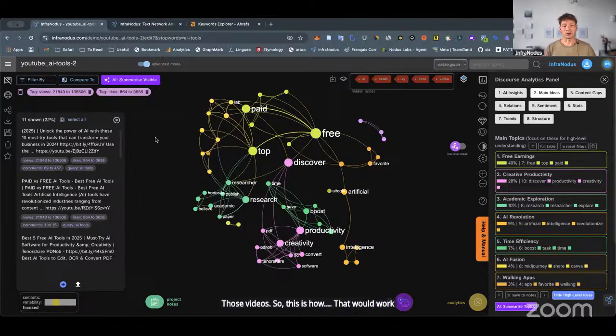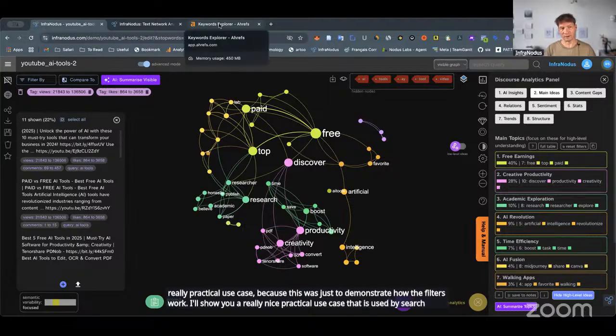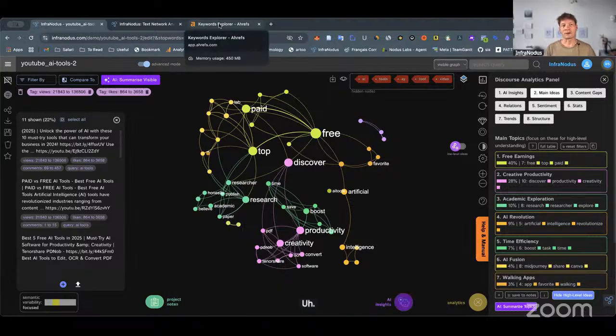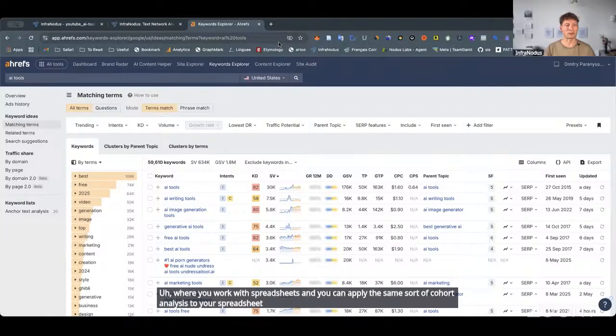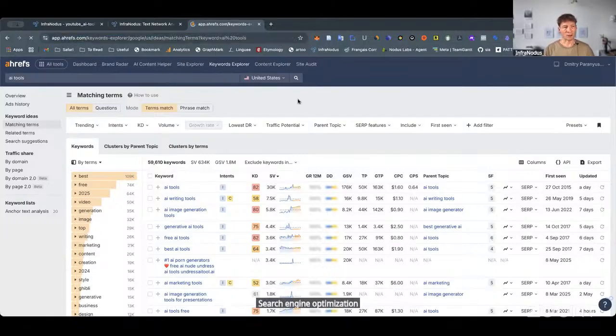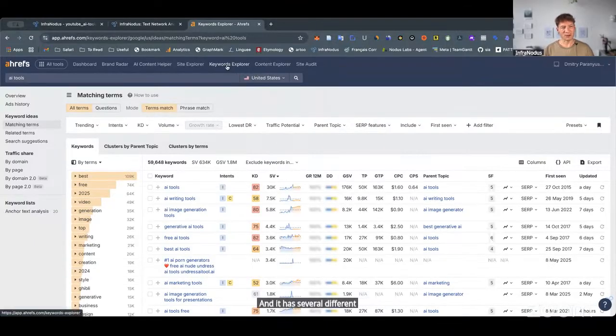Now I want to show you a really practical use case, because this was just to demonstrate how the filters work. I'll show you a really nice practical use case that is used by search engine optimization professionals, where you work with spreadsheets and you can apply the same sort of cohort analysis to your spreadsheet. So here I'm using a popular tool for search engine optimization called Ahrefs. And it has several different applications, but the one we're interested in right now is the Keyword Explorer.